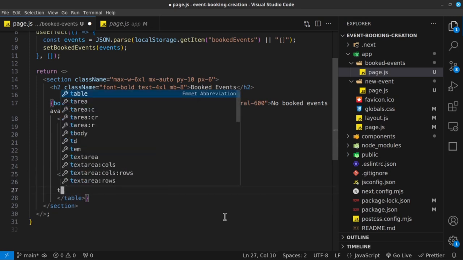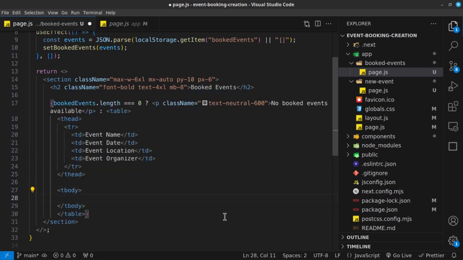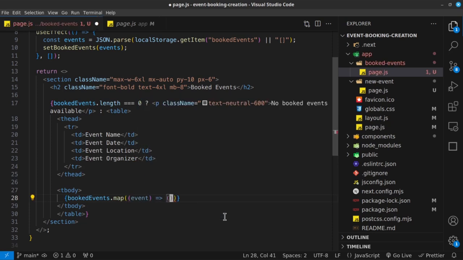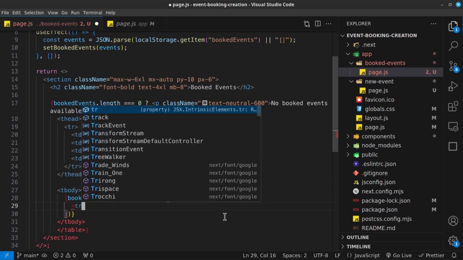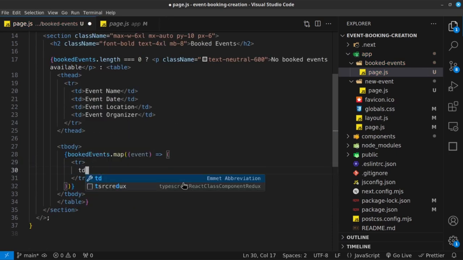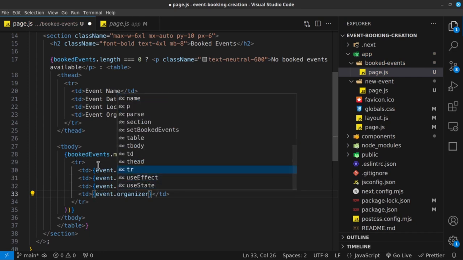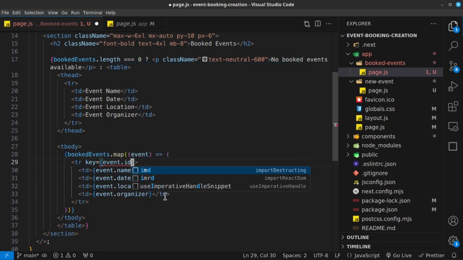And then below the thead, we want the tbody, which contains the details. Inside the tbody, this is where we're going to be mapping over our events. So I'm going to say bookedEvents.map. And for every event, we want to render out a table row, just like we did, and then table details. This one is going to be event.name, and then copy this down 4 times. This is event.date, this is event.location, and then event.organizer. And this one is going to have a key of event.id.